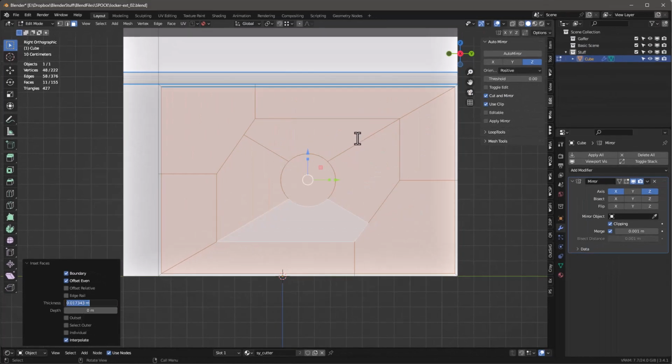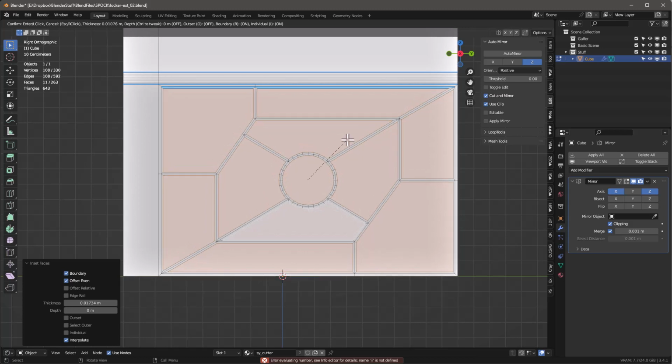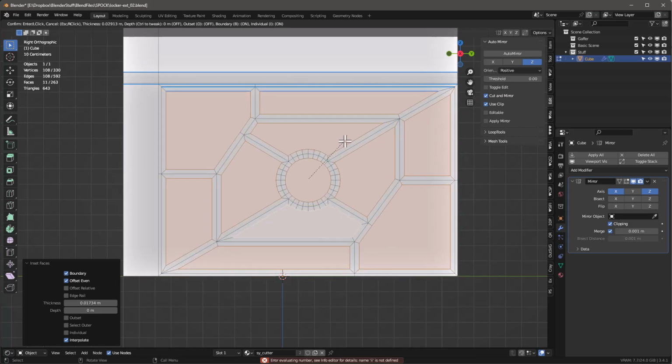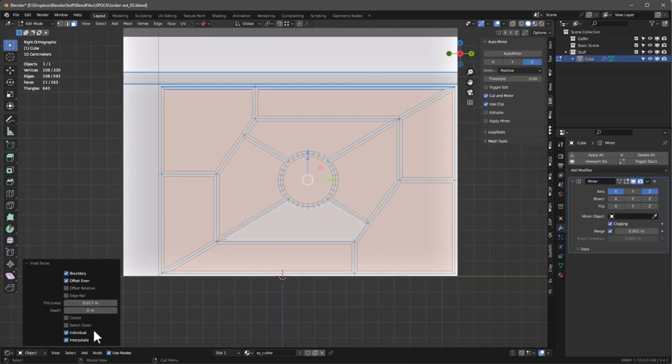Now I'm going to hit I twice. And as you can see, if I hit it twice, I'm going to separate each one of these individually. And if I do this, I can go the same 0.017. So it's basically the same. So now it has an even border around the edges and all around here. We want to actually bevel it.